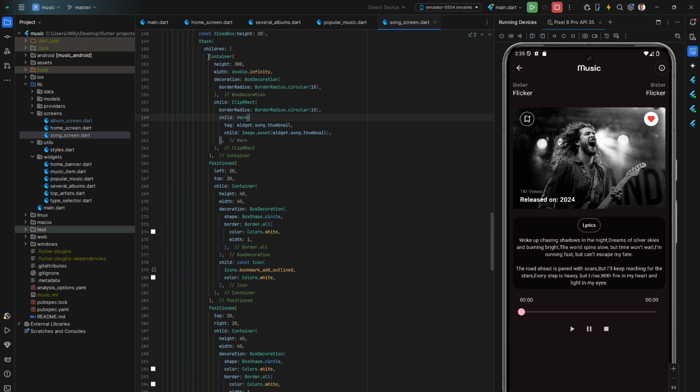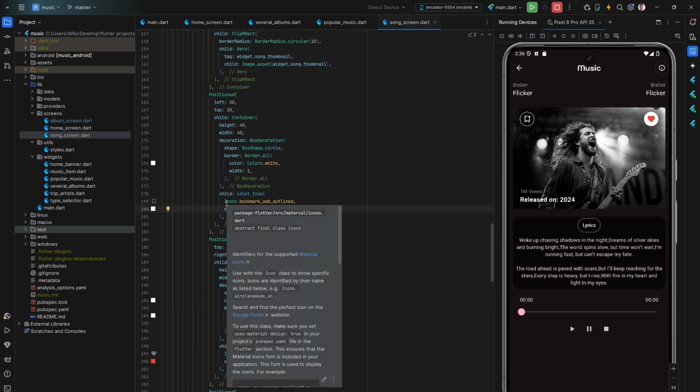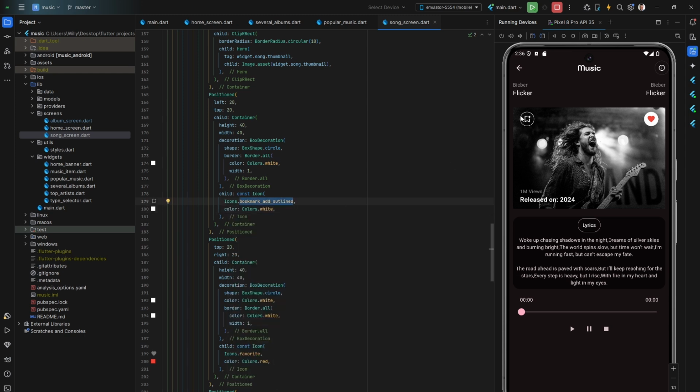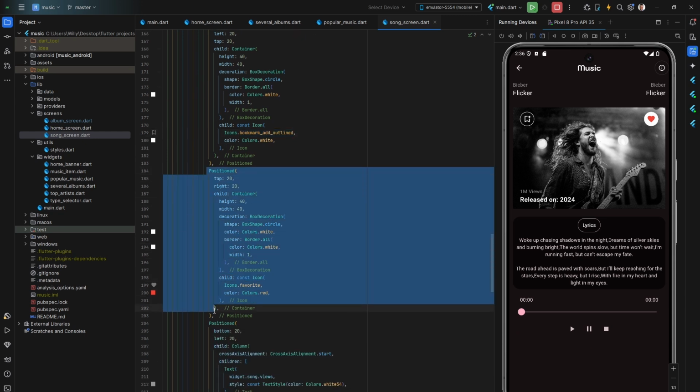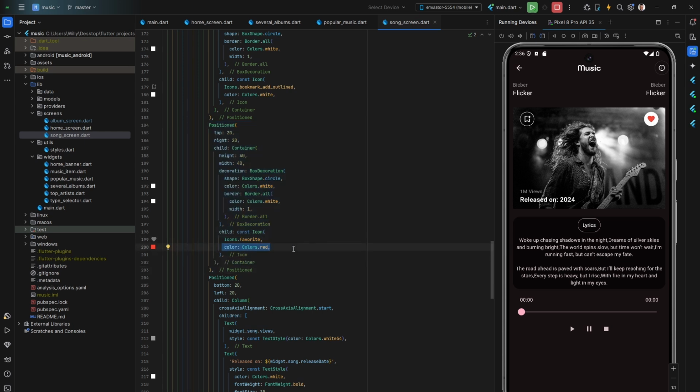The first element of that stack was a container. It was that container at the bottom, and that container has a height of 300, and it has a child, and the child is widget.song.thumbnail. So basically this image that you see here. I also use the positioned widget to position a container with a child that is an icon, bookmark add outlined. So it's basically this one. And I use the same positioned widget to place this container with the favorite icon inside of it, and the favorite icon is of color red.